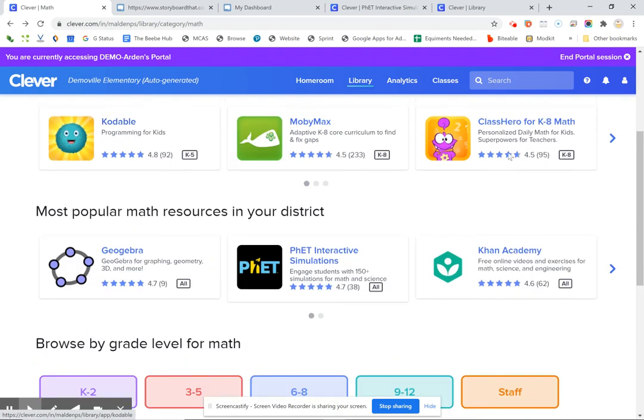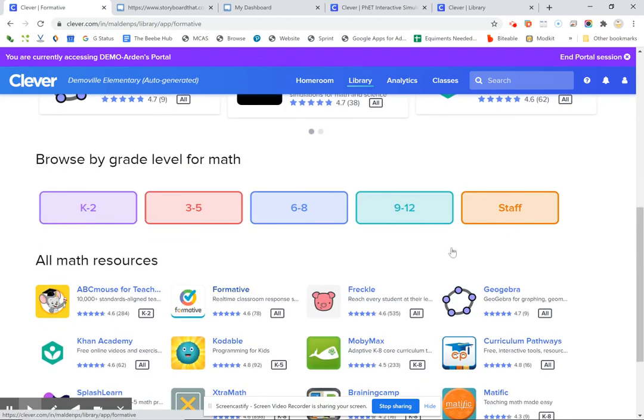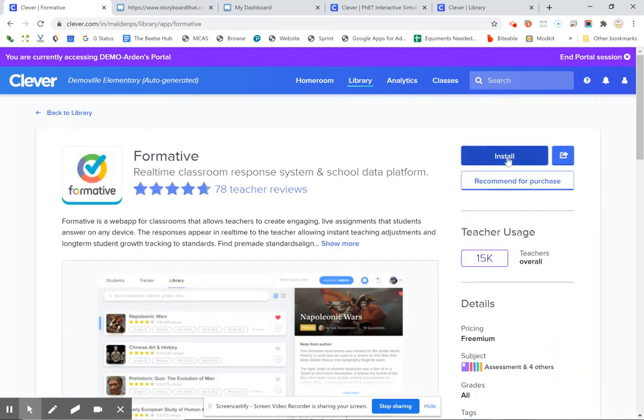But essentially, when you're in the library, you can select an app, click Install, select the pages that you want to install it on, and then it will create that linkage for you. Okay? And so that's how you can add apps to your teacher pages from the Clever Library.